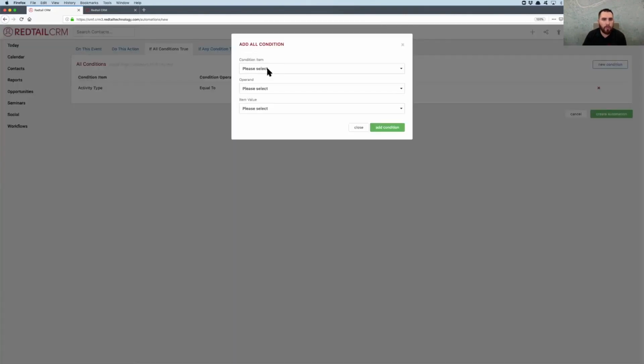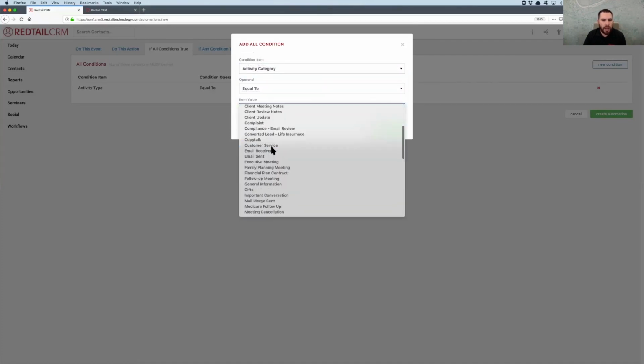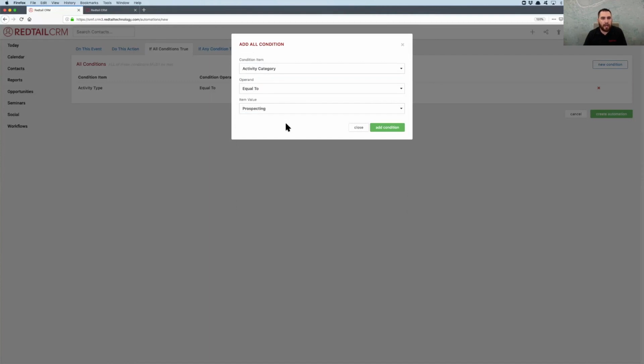And I'm going to add one more layer of conditioning, and that's going to be the activity category. It's going to equal, and I'm going to go down to where it says prospecting. So this is an appointment that's a prospecting appointment.